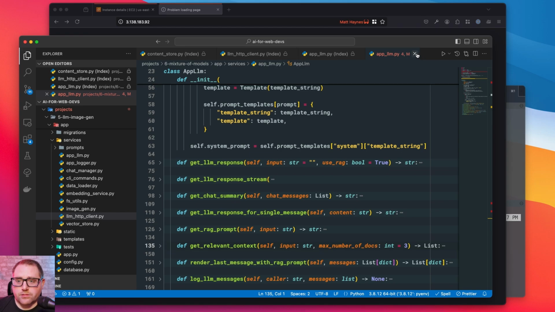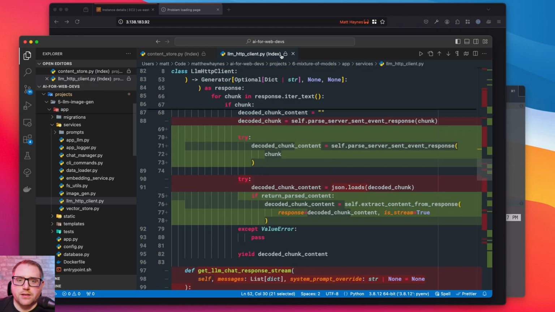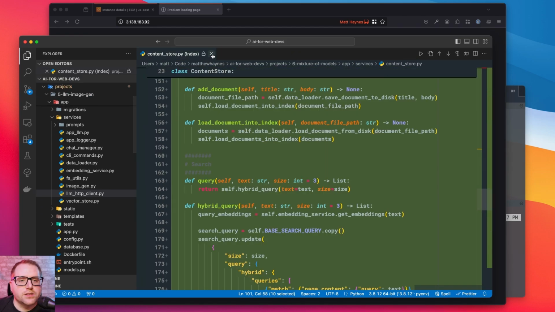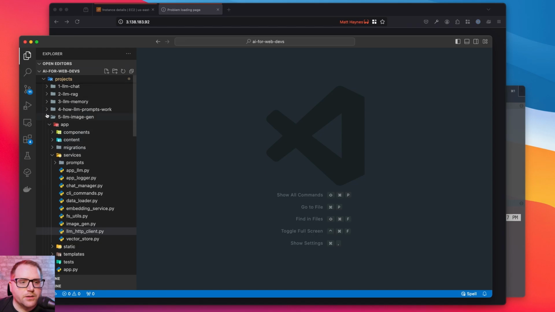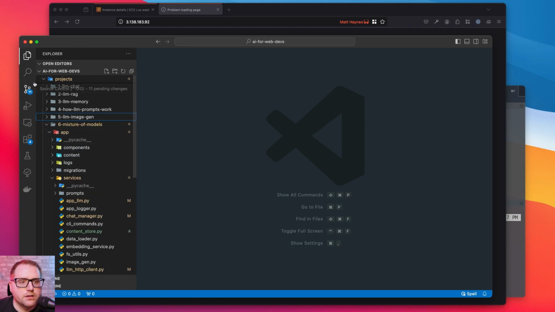And that's most of the changes for App LLM and LLM HTTP Client. Just again, really try to simplify and clean up our code base now that it's consolidating.